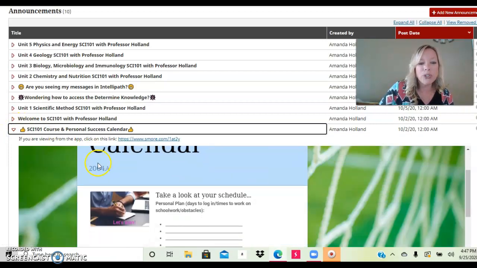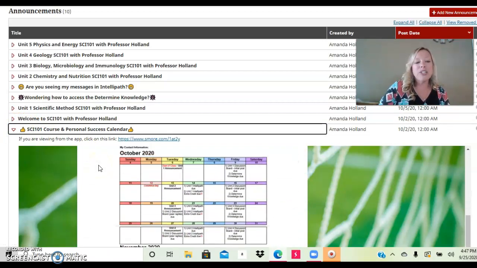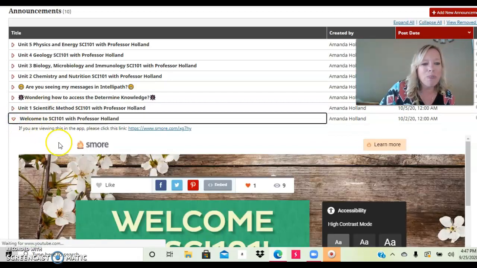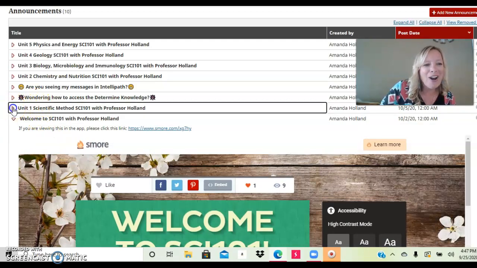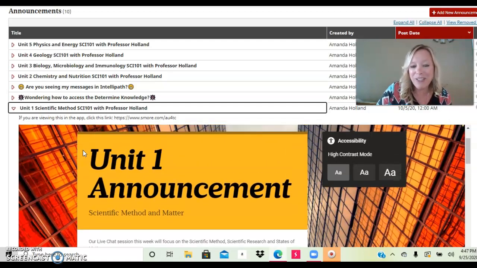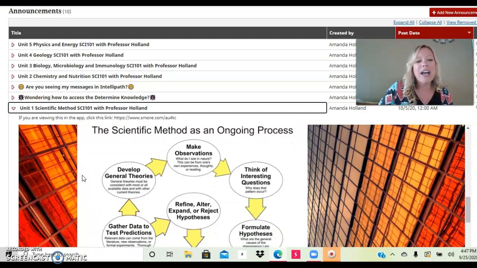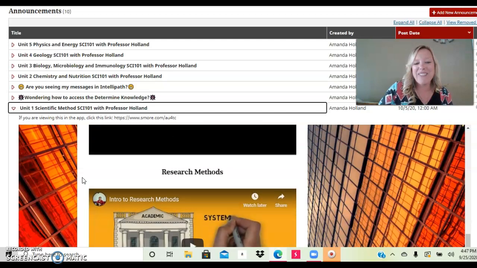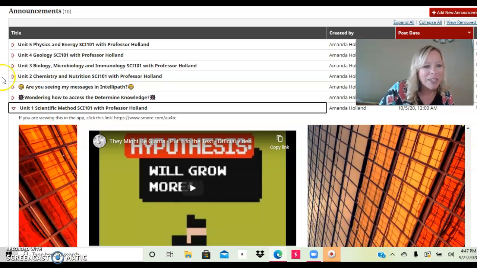The next is your personal success calendar. This is a great way to find out information to help you to be more organized through the class. And then here is also my welcome email to you, or my welcome announcement, excuse me. And then our first unit is Unit 1, which is Scientific Method and Matter. In this announcement, I've got the roadmap. I've got some stuff about the scientific method. I've got some fun videos for you to watch. You don't have to. They're just some extra material for you.